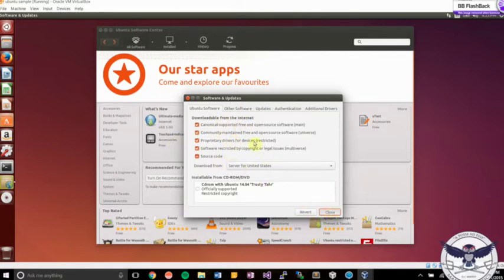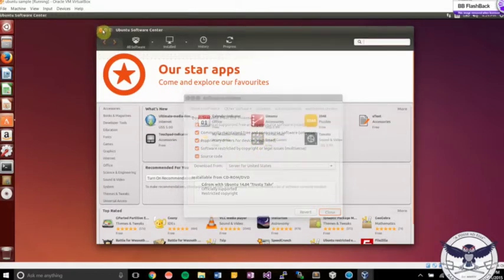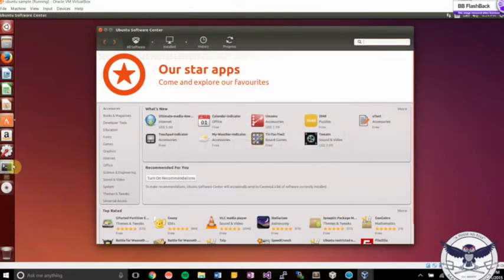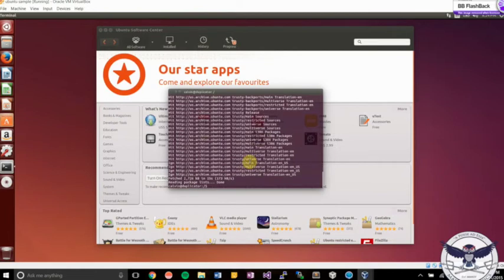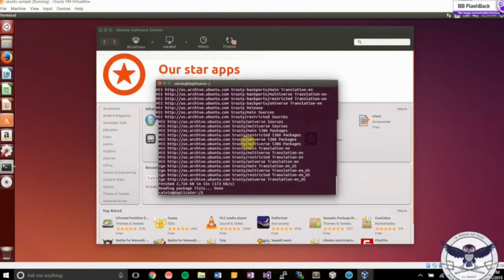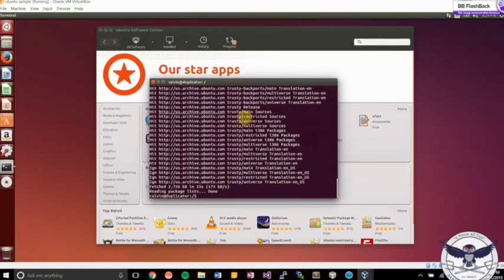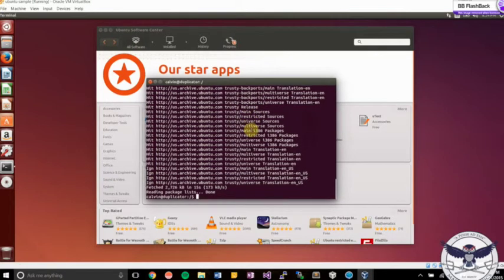And so now if I had updated those, in order for those changes to take effect, I would have to go into the terminal and run update like I just did. And you can see, okay, the trusty main restricted universe multiverse, all of these sources and packages are being updated.